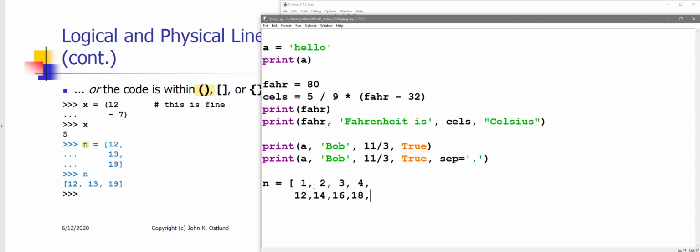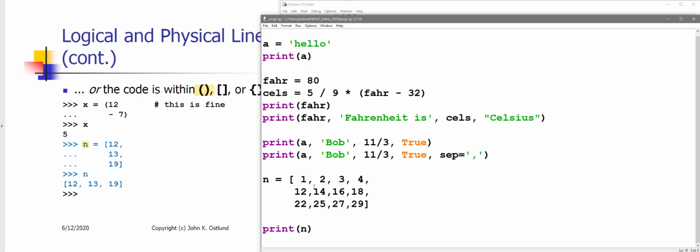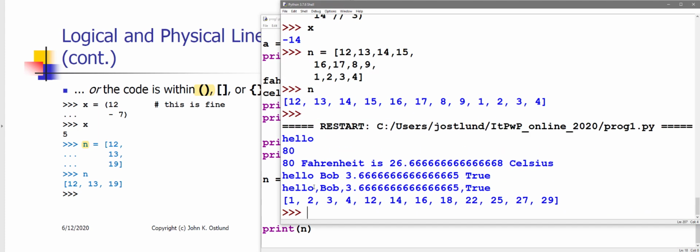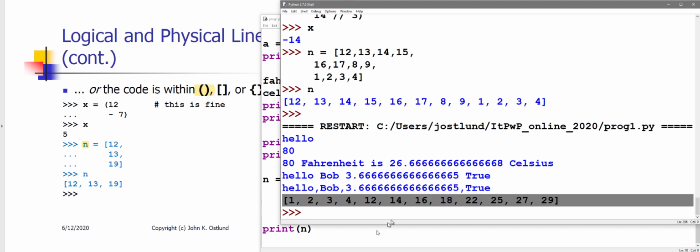I can make the columns look nice. 22, 25, 27, 29. Okay, and so now I have a tidy looking list in my program. And let me print n and run it with F5. All right, so there's my list.